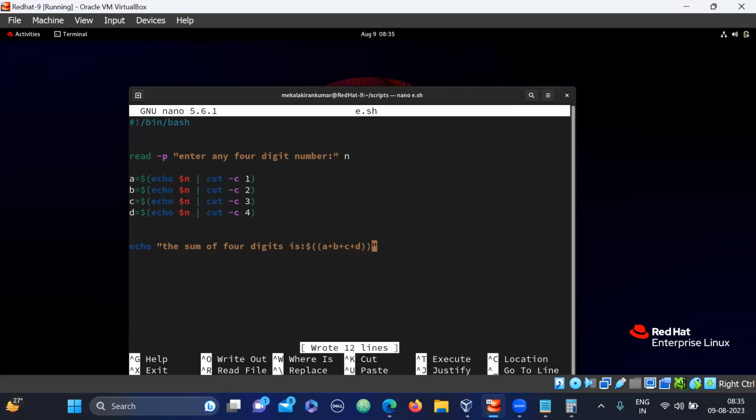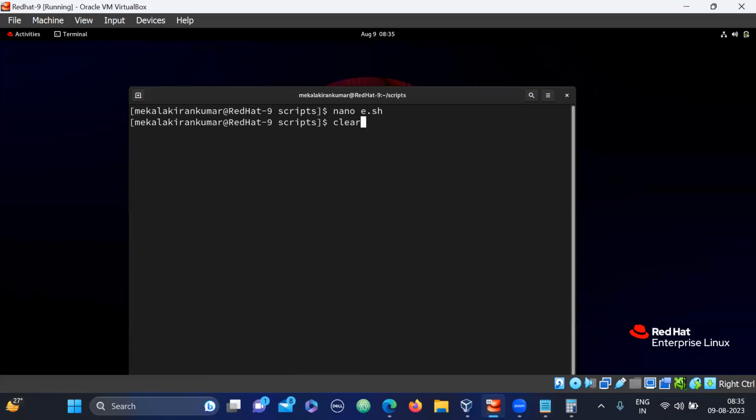The most preferred one is square brackets, because square brackets are easy to understand when compared with the other. I am entering 6, 4, 10, 15. 15 plus 1, 16 we need to get. 16, it is working fine. Like that you can write the 4-digit sum. Okay.